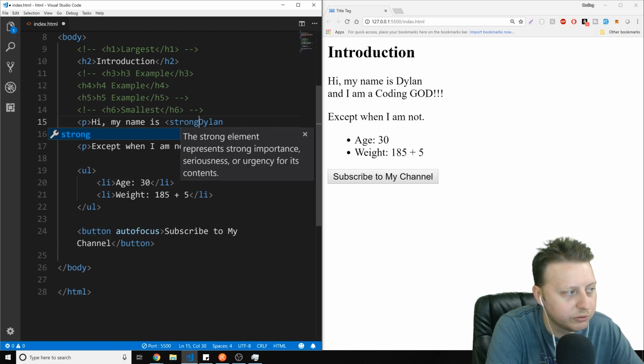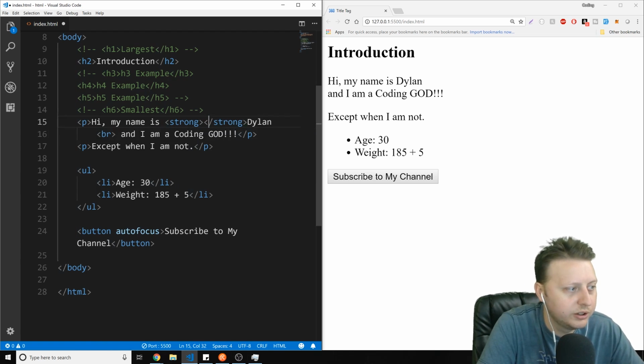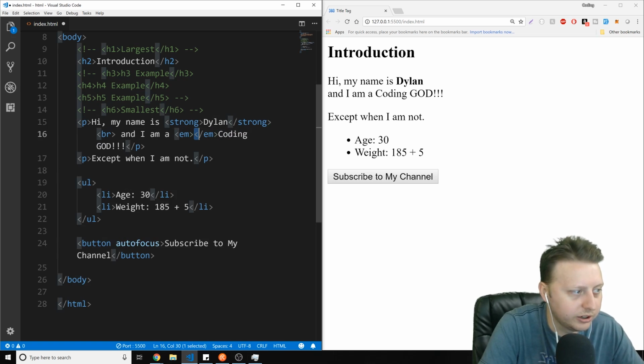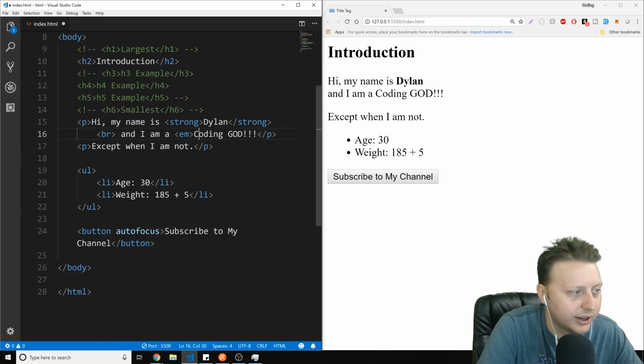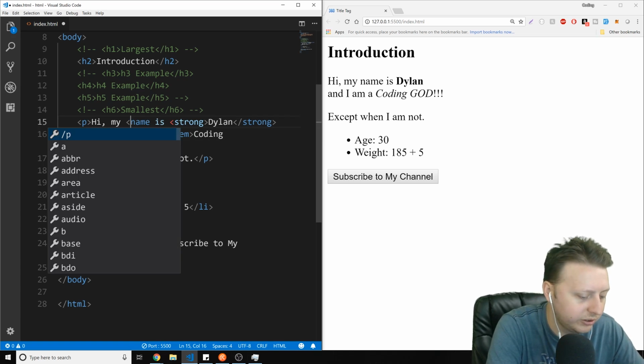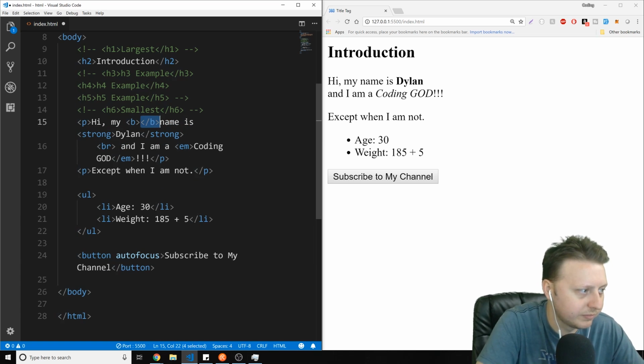What we could do is wrap it in the strong element, and you'll notice that now it's bold, right? That's what the strong tag does. And there's also the em tag here, which is going to italicize what's within it, and you'll notice Coding God is now italicized. Another thing that exists is the b tag.